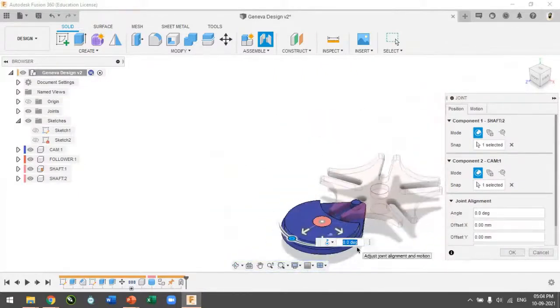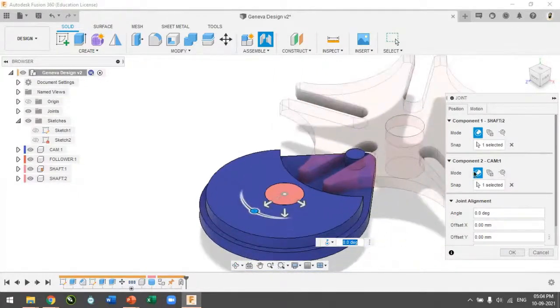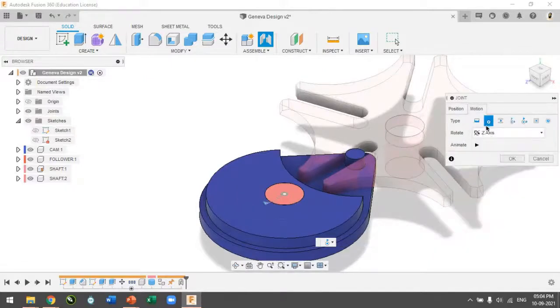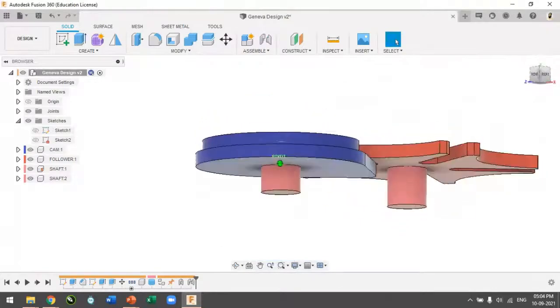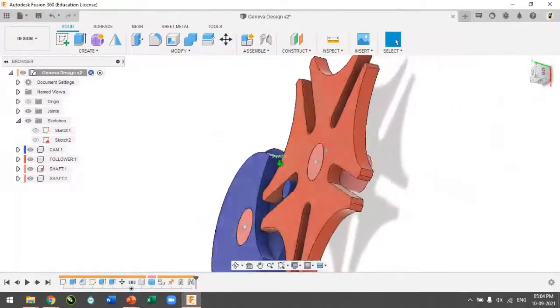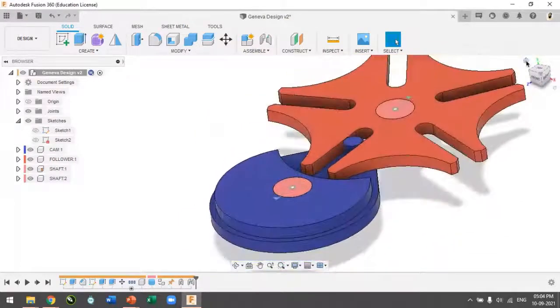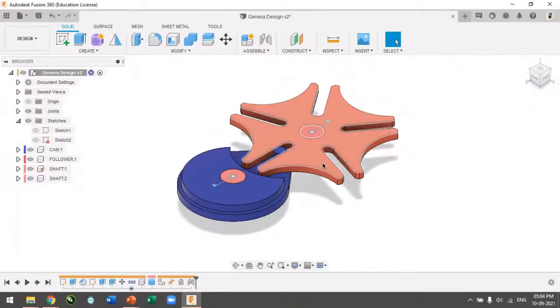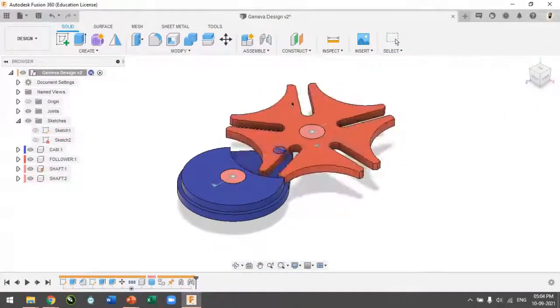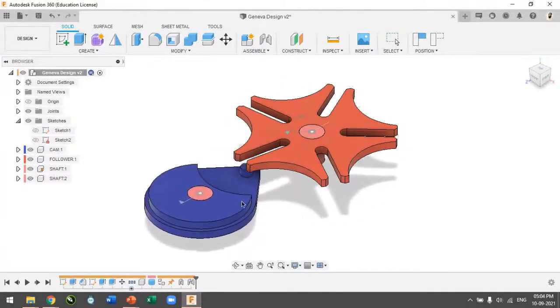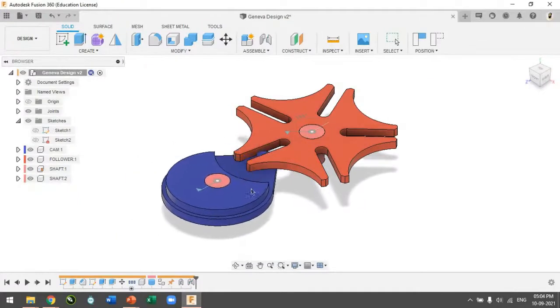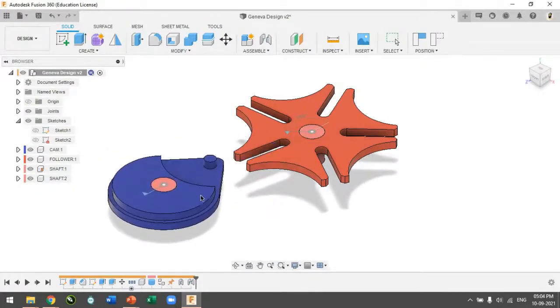As you can see, it's revolving. Okay, the motion is already revolute, and the Z axis, just press OK. As you can see, this is joined very perfectly. Now as you can see, I am trying to rotate this follower or cam. Now it's not moving, it's not working perfectly.